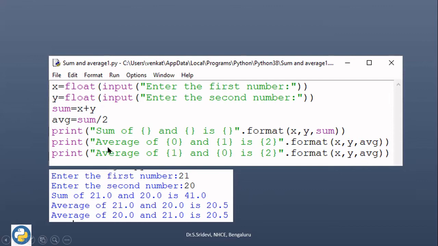When I print the average, I want to print average as average of the first number and second number is average value. So in this, the first number is a variable, and this 20 is again a variable, and 20.5 is again a variable. So I need to print average of the first variable, and the second variable is the average variable value. So now let's see how to achieve this one.